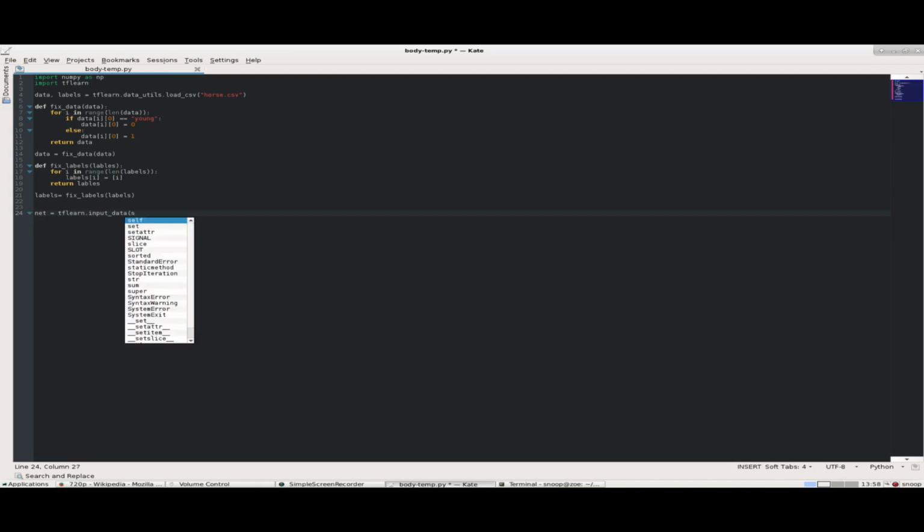tflearn likes you to indicate the shape of your data. So in this case, we have to tell tflearn that we are using data with six columns, and we do this by typing shape equals None, comma, 6 columns.